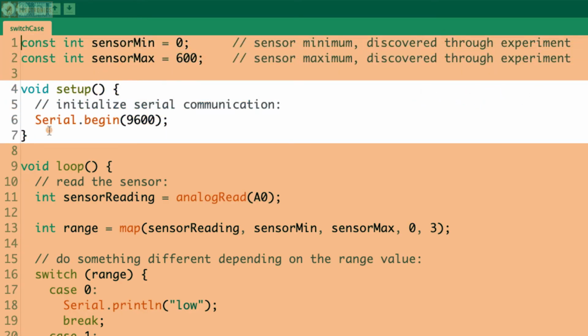Okay, here we are in the setup. And we see a super important function called serial.begin. There is a code library called the serial library, and begin is a function that's part of that library. And so to use the begin function, first we write the name of the library, which is serial.